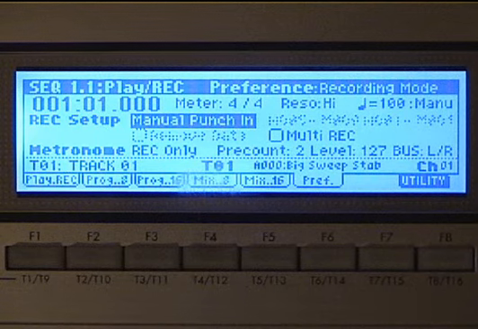Press the increment key again. We'll go to manual punch in. The manual punch in is sometimes used for when you're previewing a song and you want to press the record button to allow you to record at a certain area of a song while keeping another section of the song in its previous state.